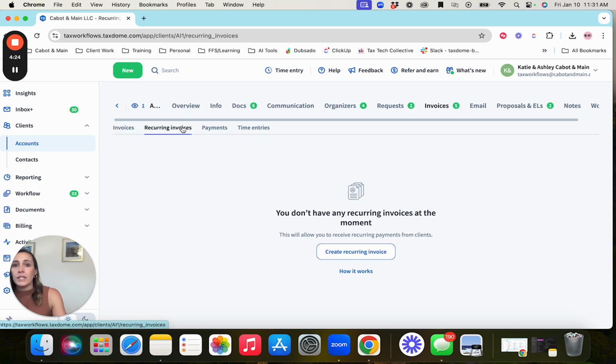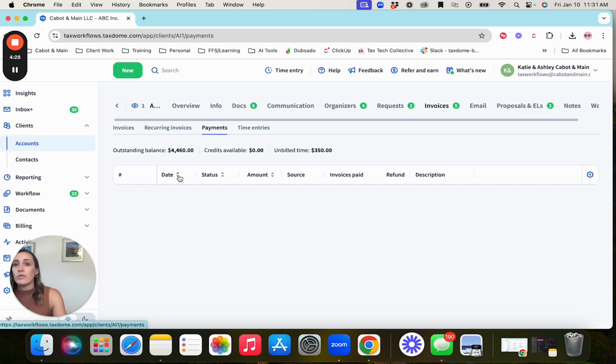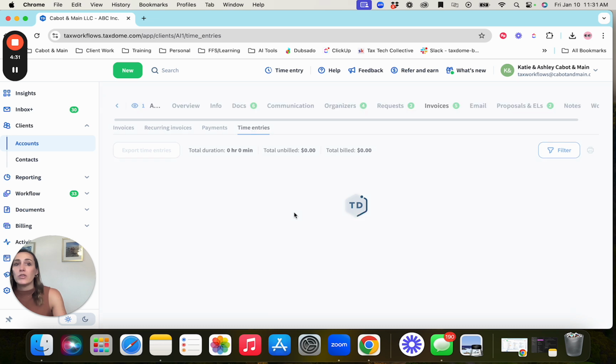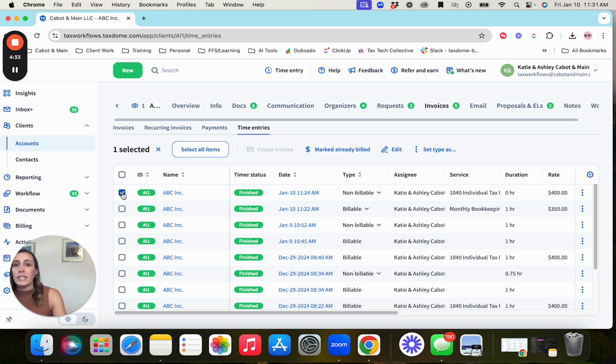You can also come here and see or create any recurring invoices. You can view any payments that have happened. You also can view any of those time entries and bill directly from here as well.